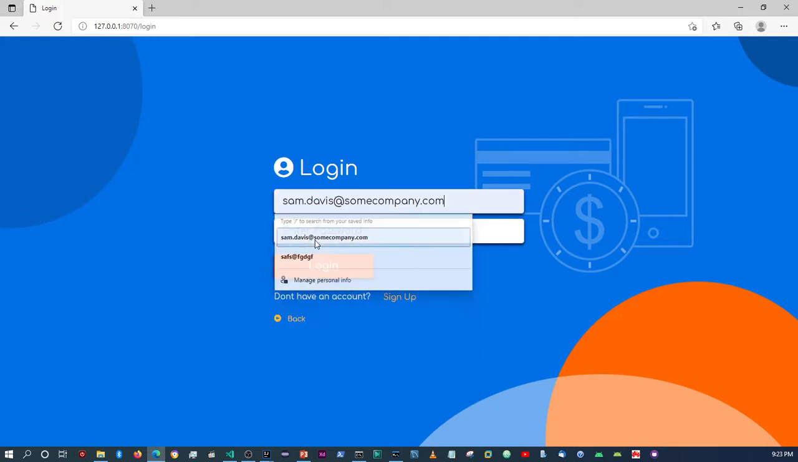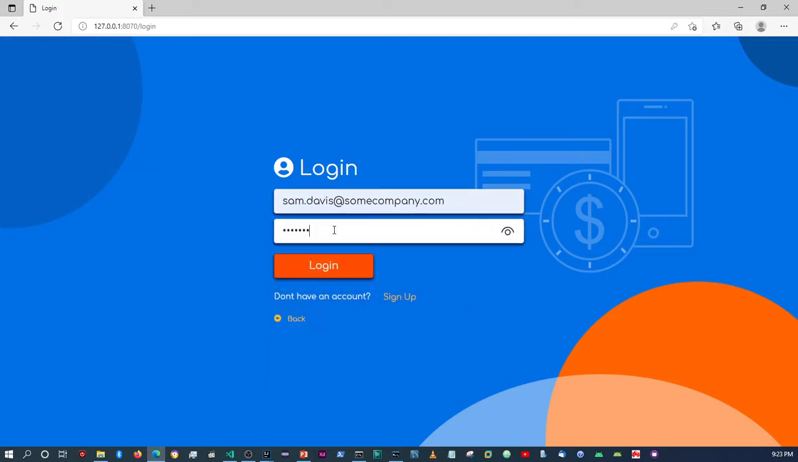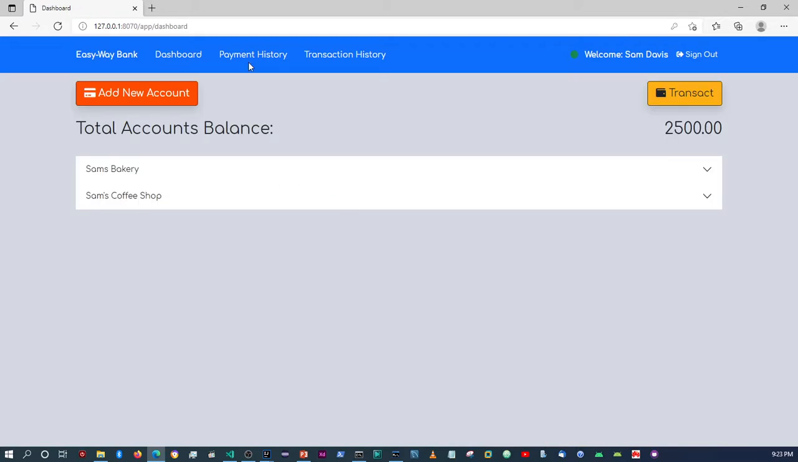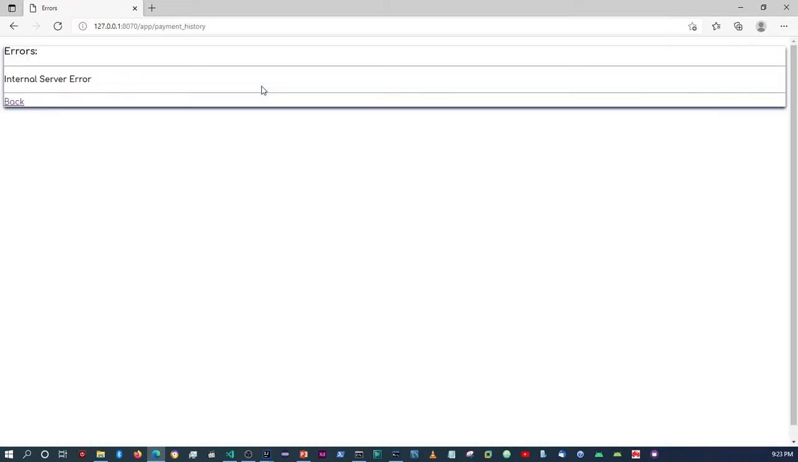Right, so Sam Davis, let's log in. All right, so if we click here, it should take us to the payment history page. And then if we did everything correctly, it should show a table of all the payments we've made. So let's click here. Okay, there's an error.